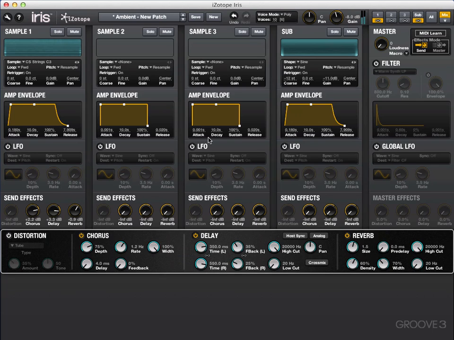Now the next thing in the chain, we add some LFO in, but it's not going to be pitch based, it's going to be amp based. It's another layer of movement.